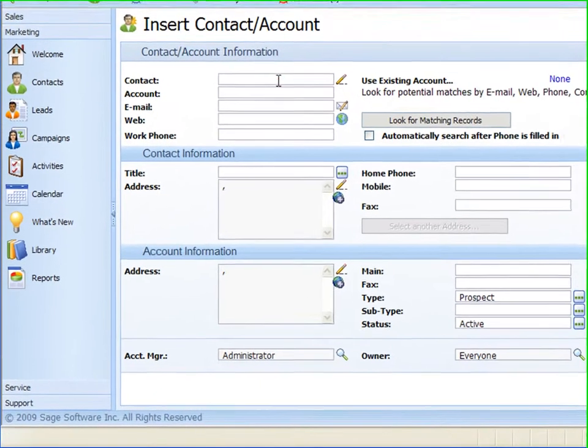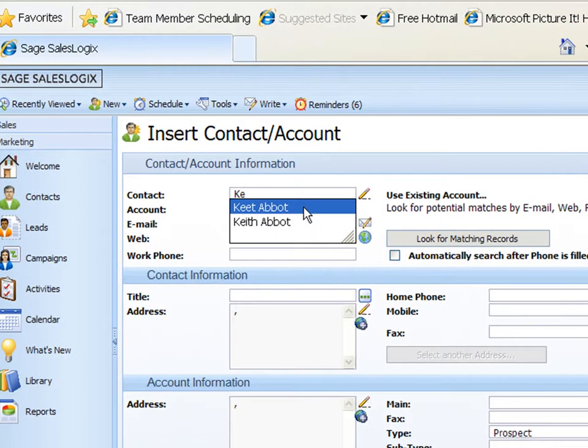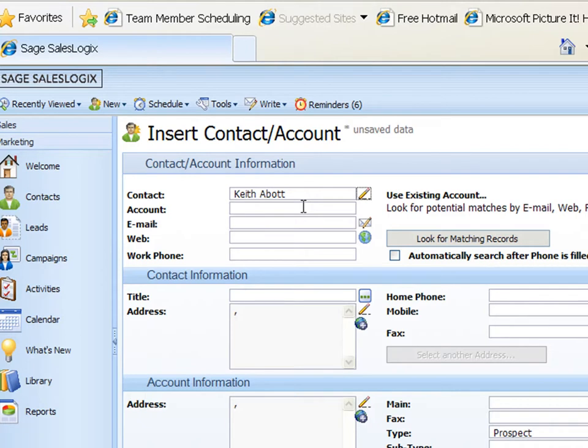When that screen comes up, here's where I type in my contact's name, and I'm just going to type in Keith Abbott with 1 B. The account name being Full Incorporated. I could then put in an email address. And of course I'm going to go down and put in a phone number here.